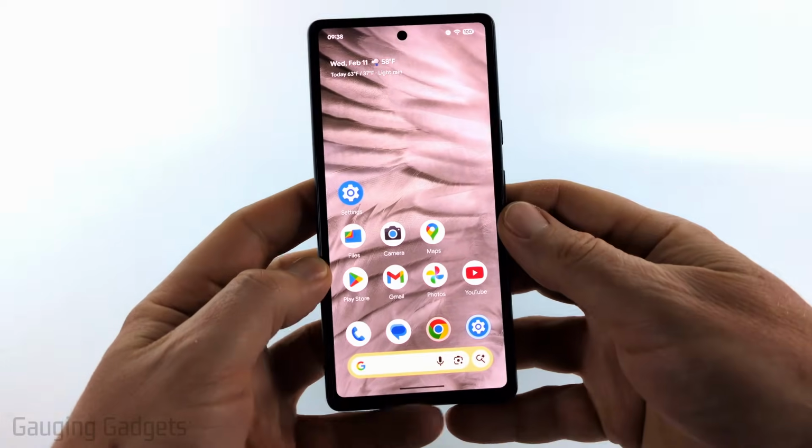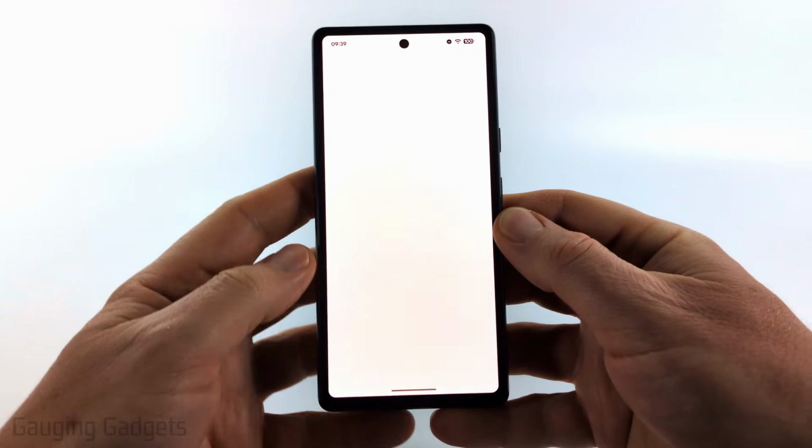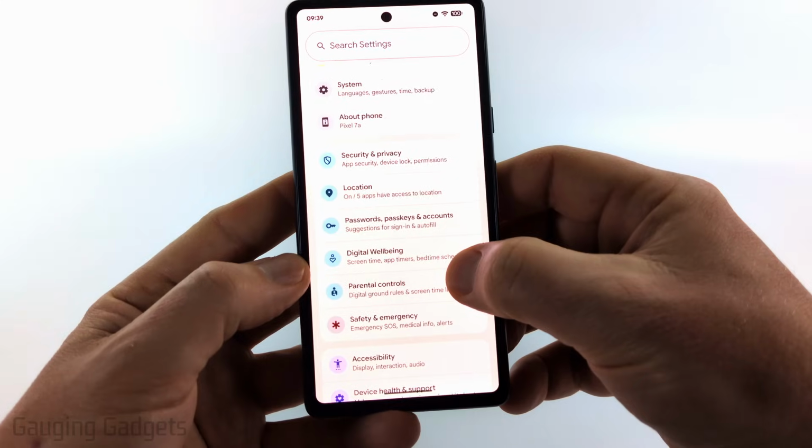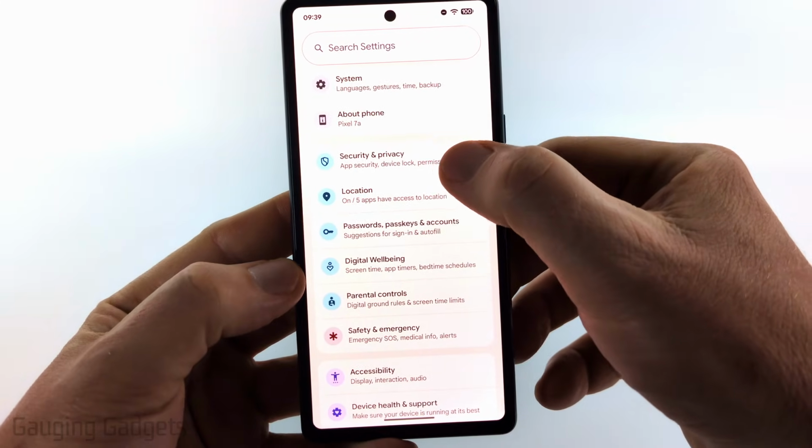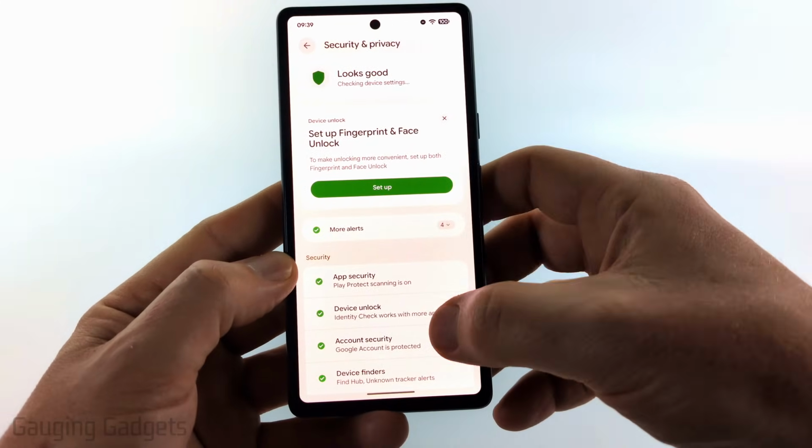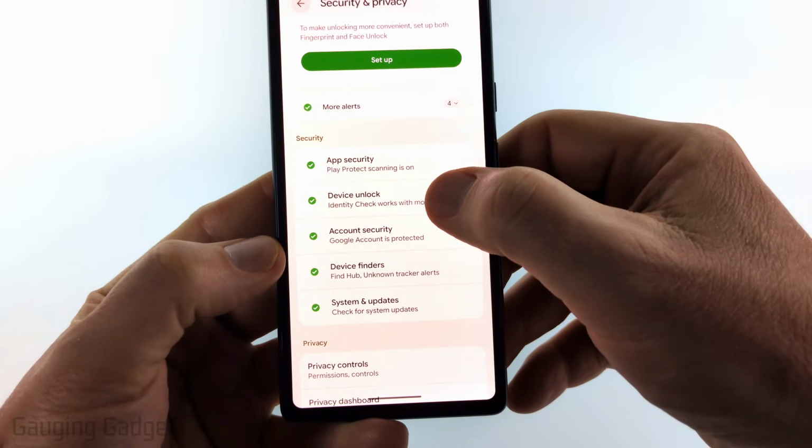So to change our password or PIN, it's really easy. Open up the settings on your Android phone, then just scroll down. What we're looking for is security and privacy. Select that. Inside security and privacy, you just want to scroll down a little bit and select device unlock.